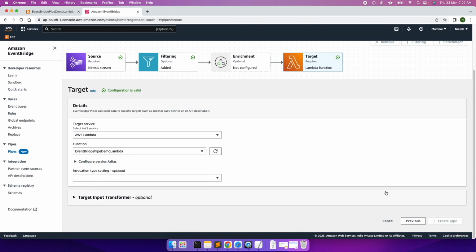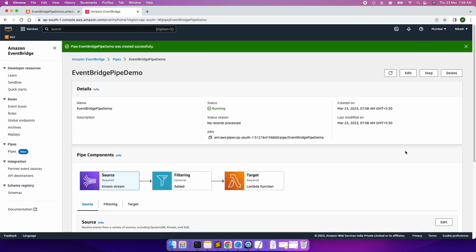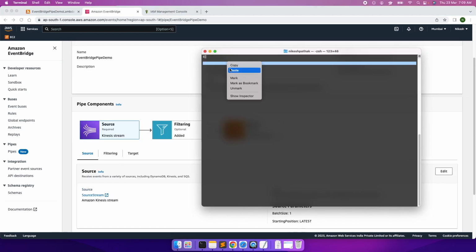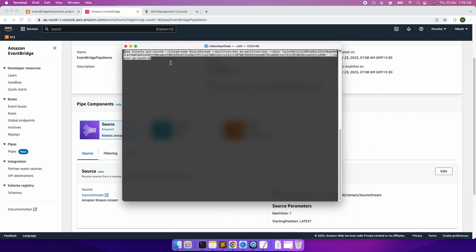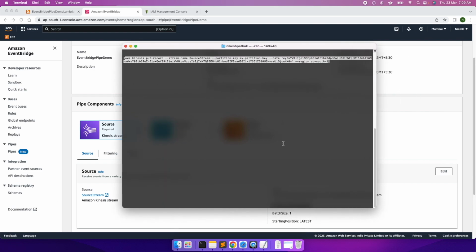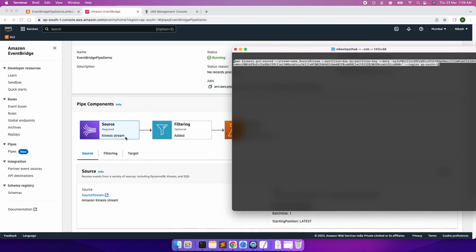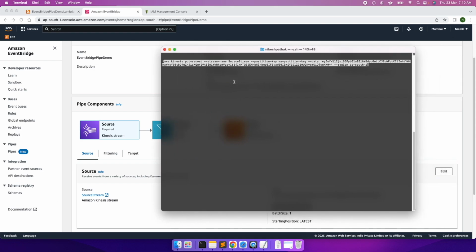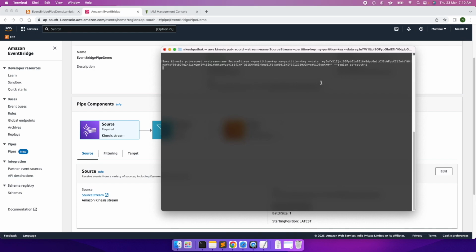Let's create that pipe. Now our EventBridge pipe has been created. Let's go ahead and test the application. On my local machine, I have already configured my AWS account, and I have also prepared a Kinesis command to put data into a Kinesis stream. So here we are going to send the data into the Kinesis stream. Now it has successfully sent a message to the Kinesis stream.